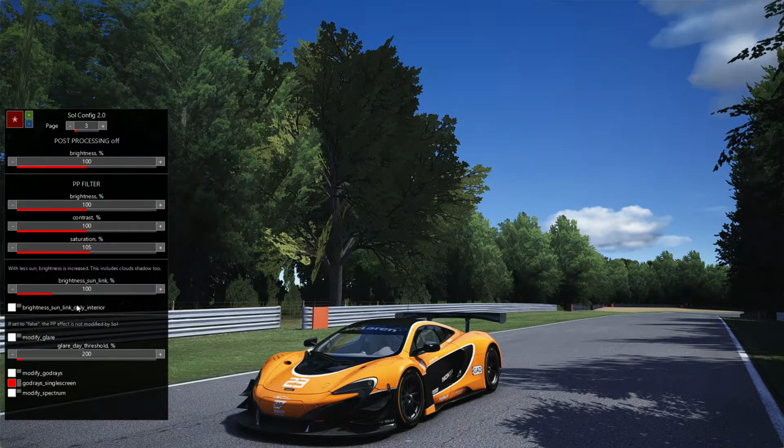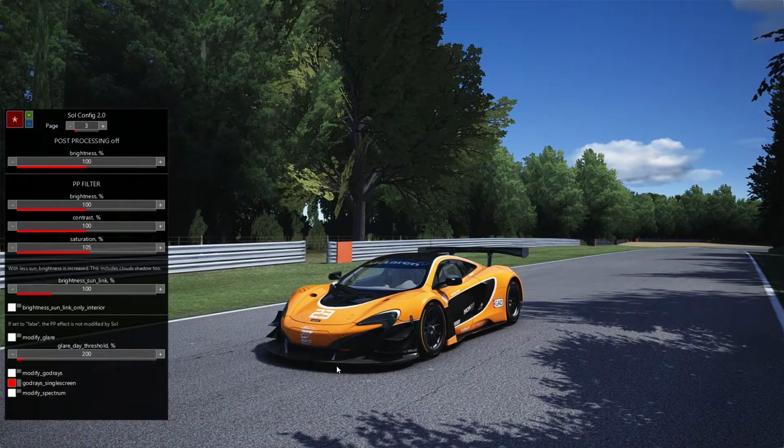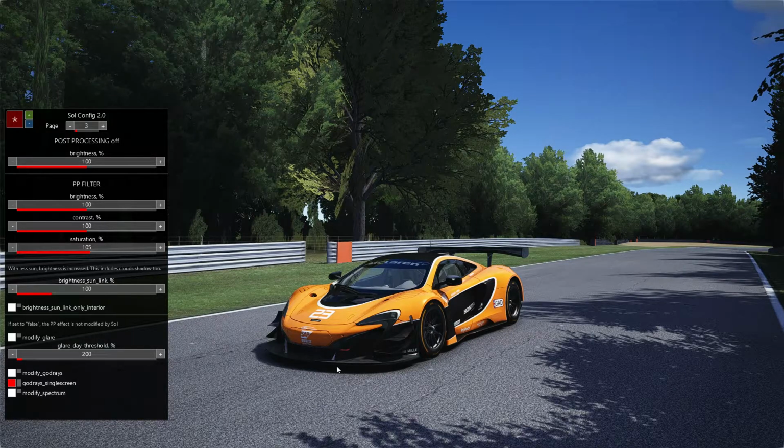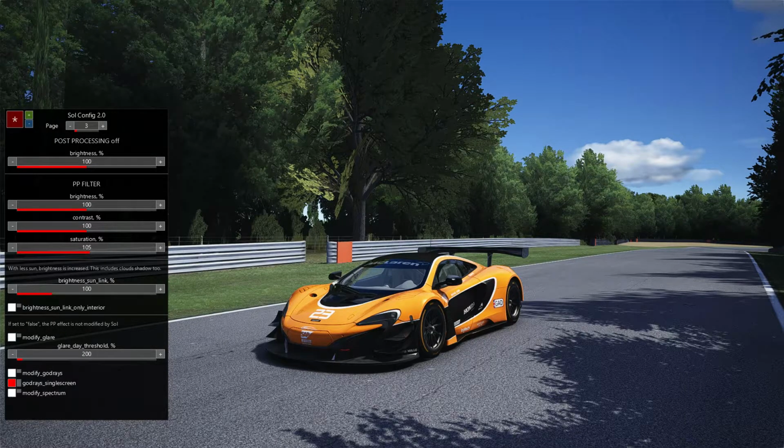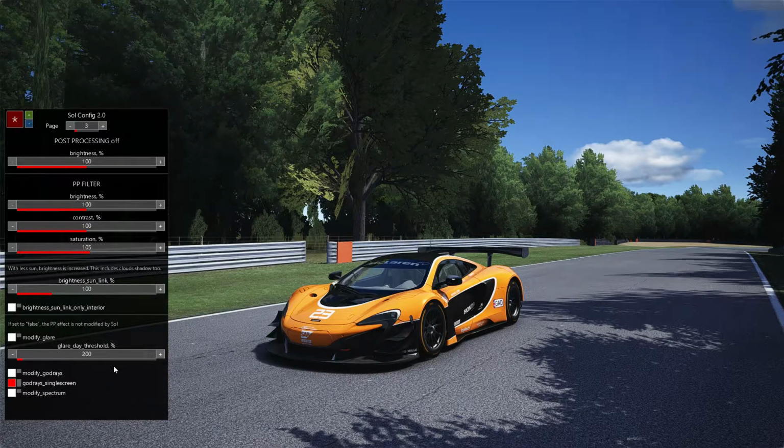And then you've got the brightness sun link. So with less sun, brightness is increased. This is probably good for if you're racing a lot in the dark, or if you're racing a lot with overcast weather conditions. Then maybe you might want that just to ensure that nothing gets too dark. I'm just going to leave it at 100%. I'm absolutely fine with that.